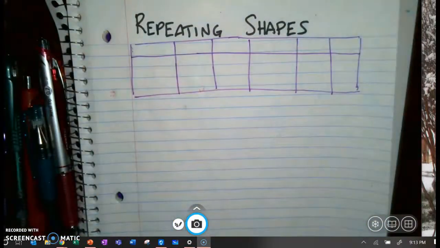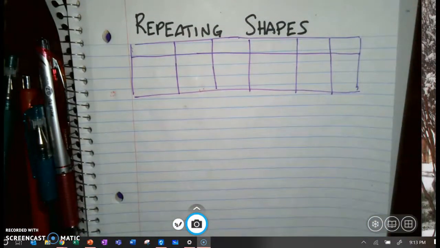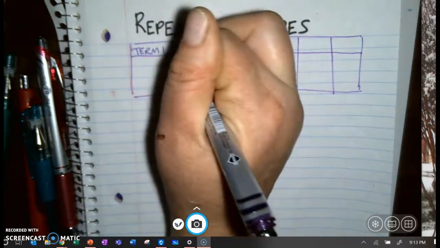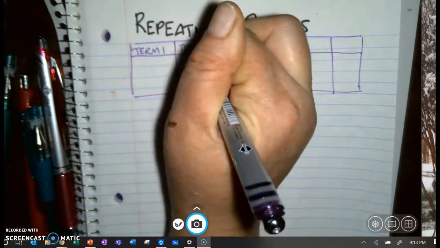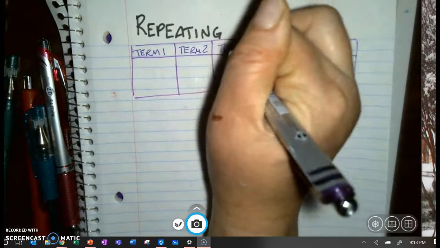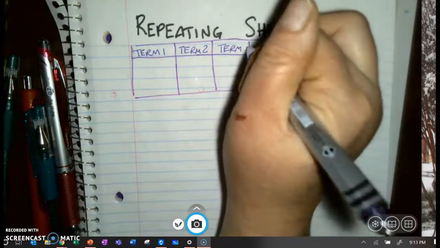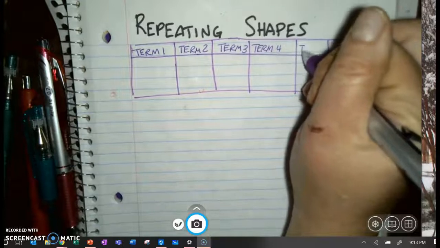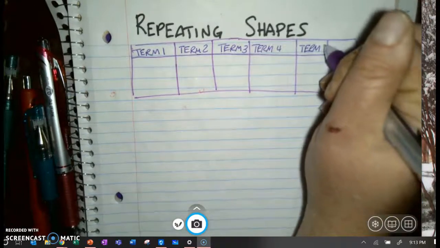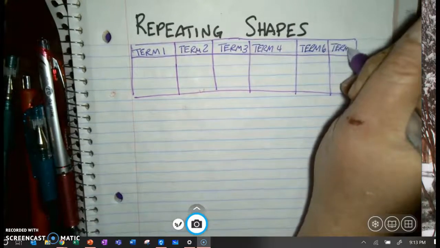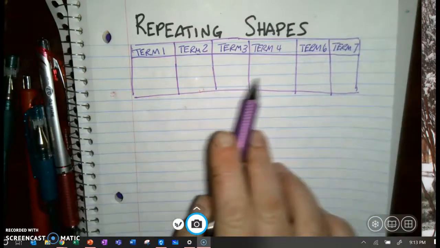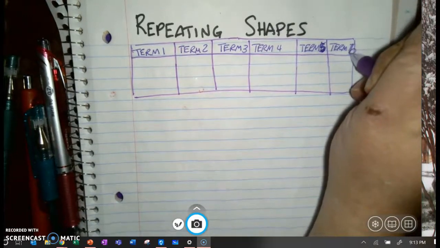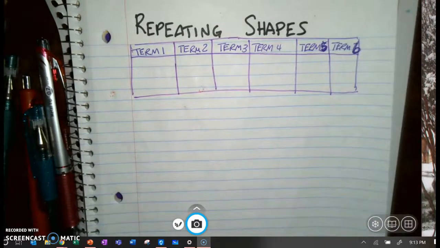All right, so I'm going to do my repeating shapes now. Let's just say, for example, that we know term 1, term 2, term 3, and term 4 too, and we're trying to figure out term 5 and 6.